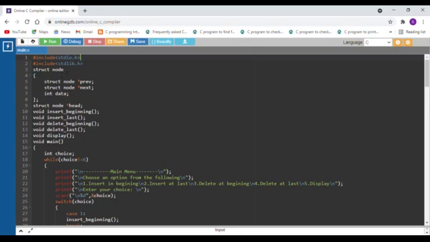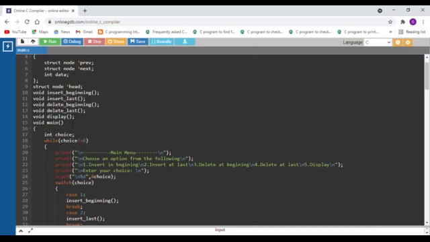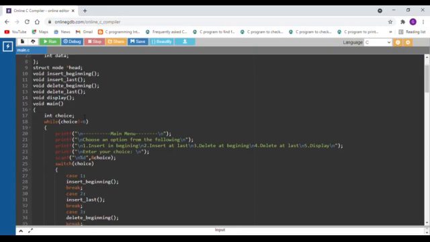Now we are declaring a structure called node. Struct node is just declaring a node using struct data type. Previous is used for previous node address, next is used for next node address. These are the pointer variables. These are the functions we are going to see in this video: insert at beginning, insert at last, delete at beginning, delete at last, and display.